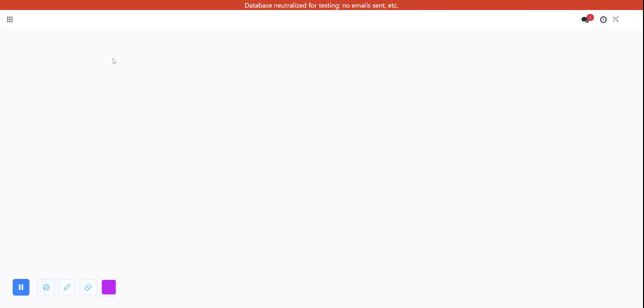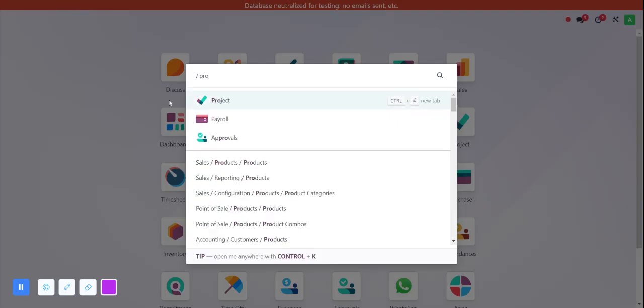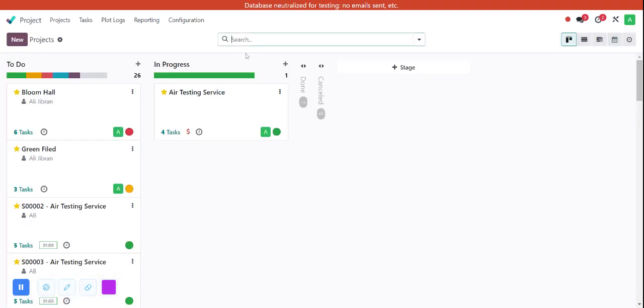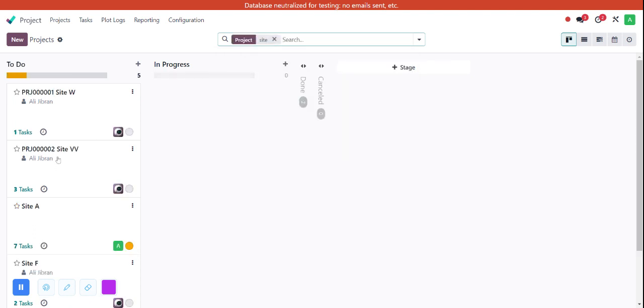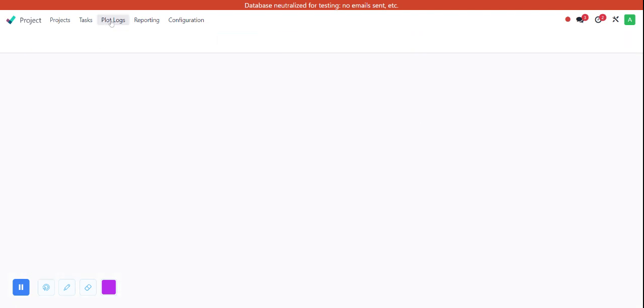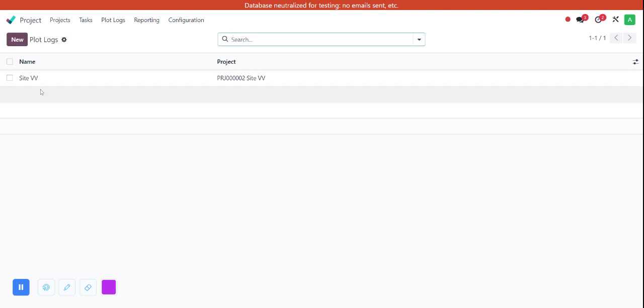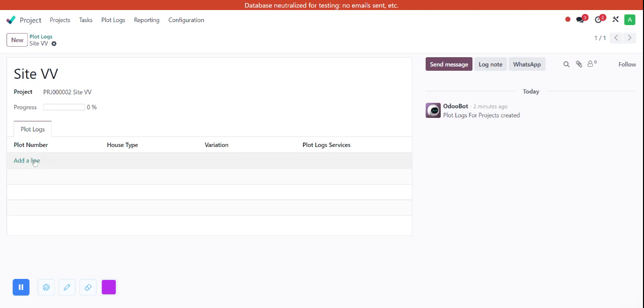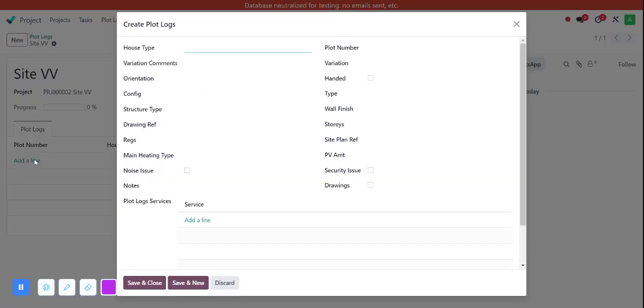Now if we go back to the project module, the process begins in the project module. We can see there is a project created in the name of site VV. The first thing that we need to do is create a plot log for this project. Moving to the plot logs, you can see a plot log for this project is auto created in the system. You need to click and provide further information. You can just import the information you want.